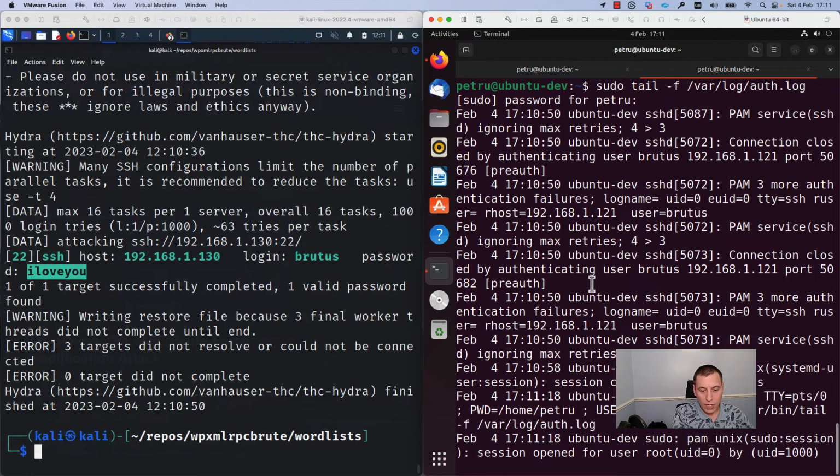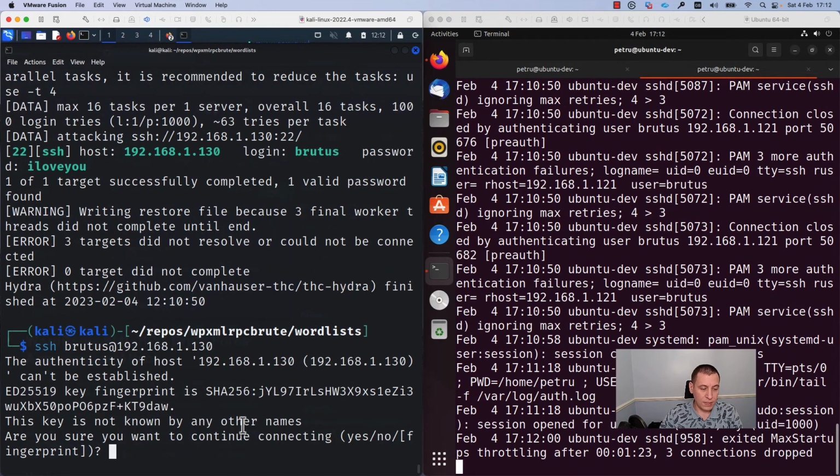Now, after we have found the password for our target host, we can log into the target host. For this, I will use the SSH command. I will specify the user account and I will add the IP address of the target host. And I will press enter.